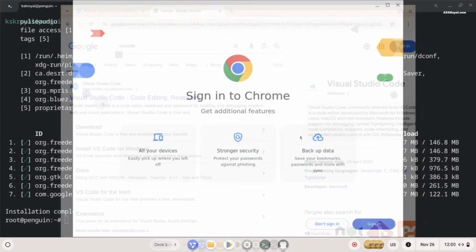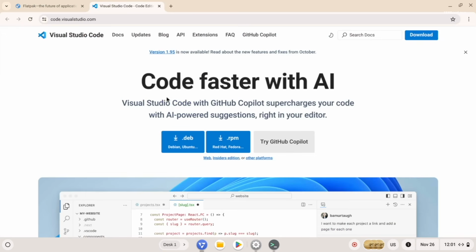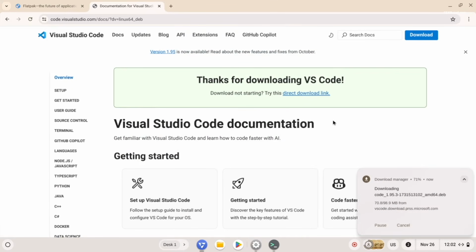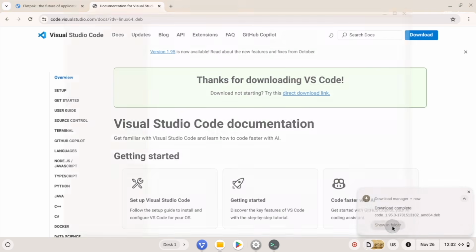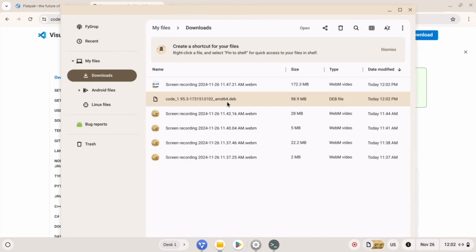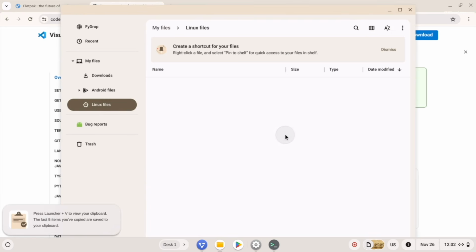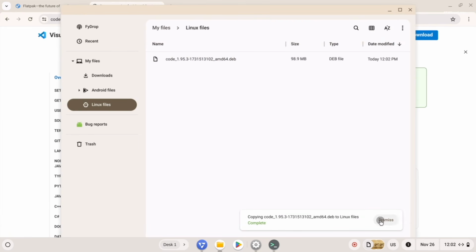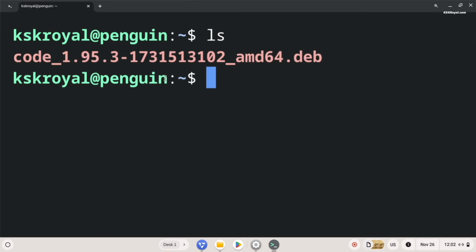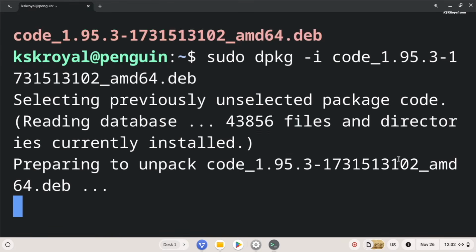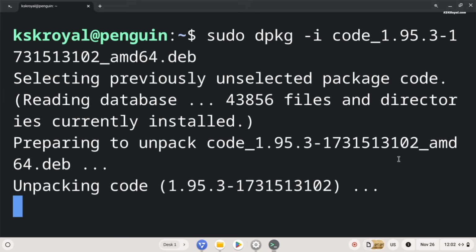If you want to install .deb packages, go ahead and download the deb package from the internet. Then open Files, go to Downloads and move the deb file to the Linux files. Then open the terminal and verify the package is present by running ls. Now I can simply run this command to install any Debian-based package. Replace the package name with the name of your downloaded deb file.